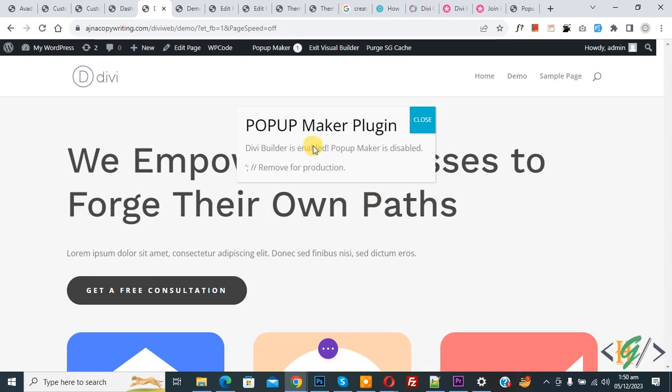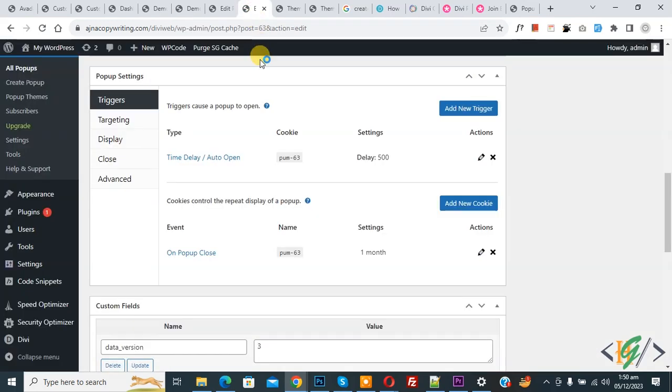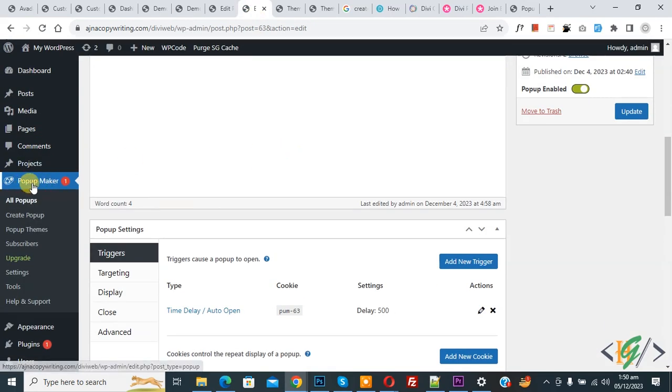So we are in Visual Builder. Now you see the pop-up. This is the pop-up we are using. Now you see Popup Maker. So we are going to disable it on Visual Builder. We are going to add code.